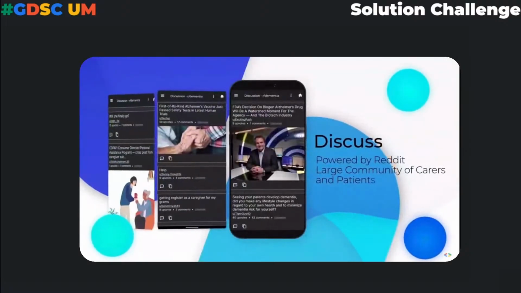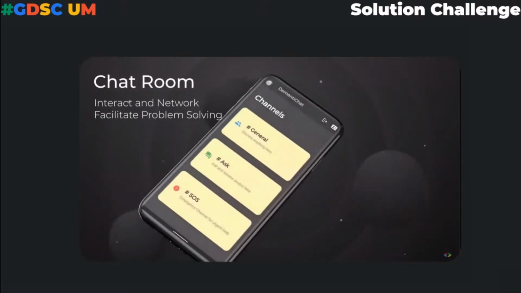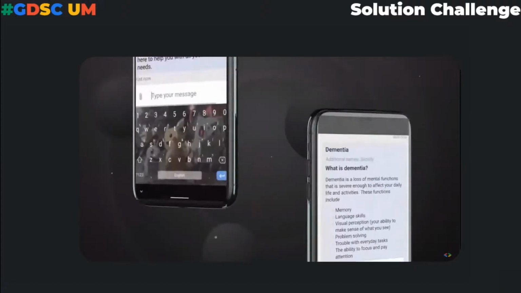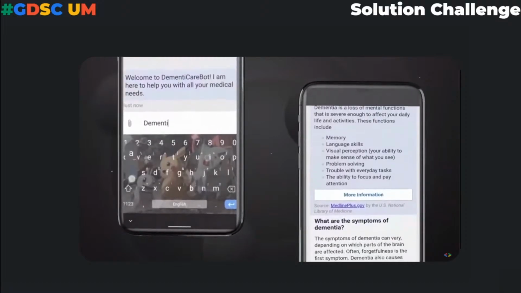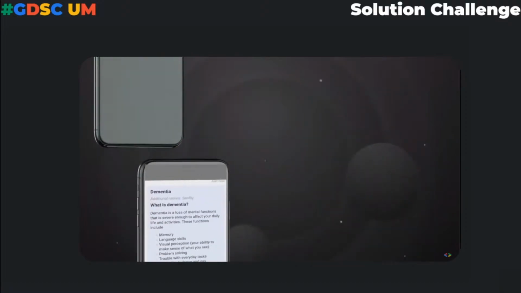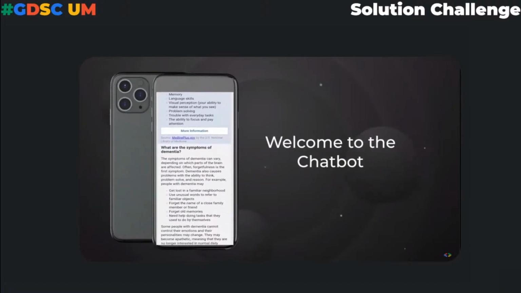The discussion forum, powered by Reddit, gives access to a large community of carers and patients. The chat room provides a community of caregivers to interact and network with for problem solving. Our health chatbot, which can make appointments for patients, retrieve information on diseases, conduct symptom checking and triaging by using powerful machine learning and natural language processing.